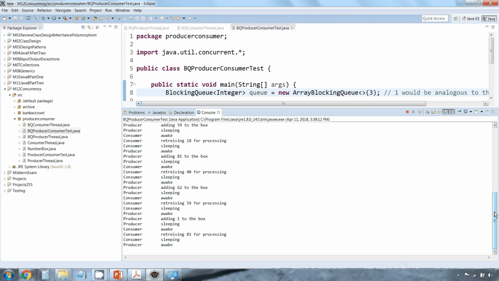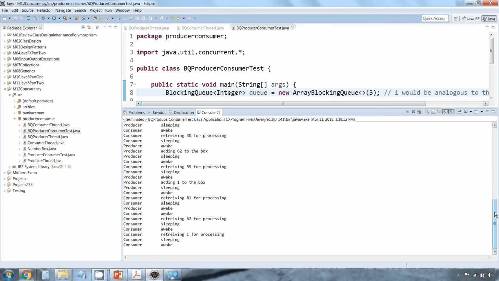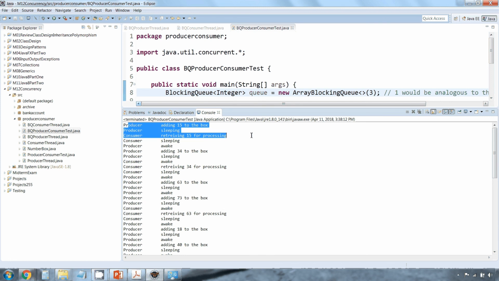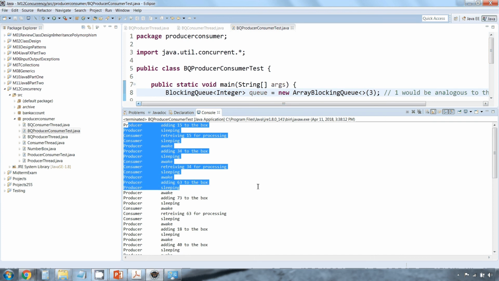And kind of watch what's happening. When you run this on your own machine too, you can play with things and watch it. So the producer adds the 15, the consumer retrieves the 15. The producer adds a 35, the consumer retrieves the 35. The producer adds the 63.